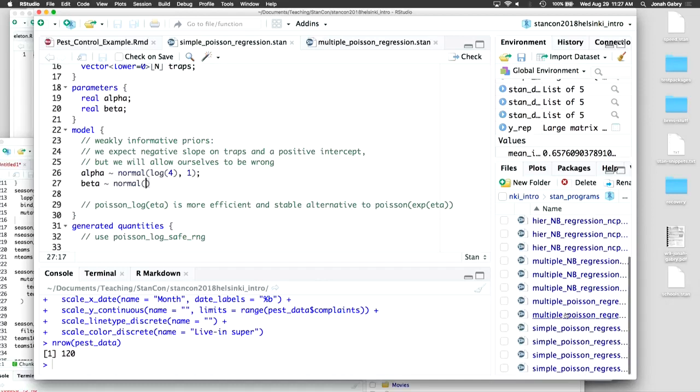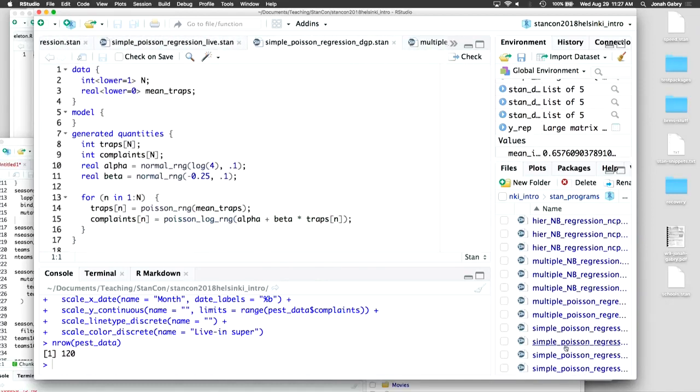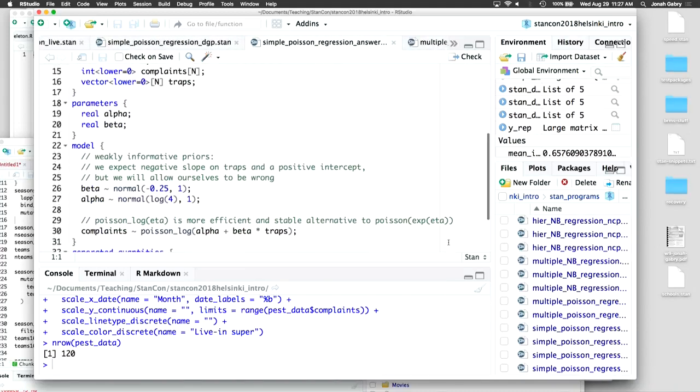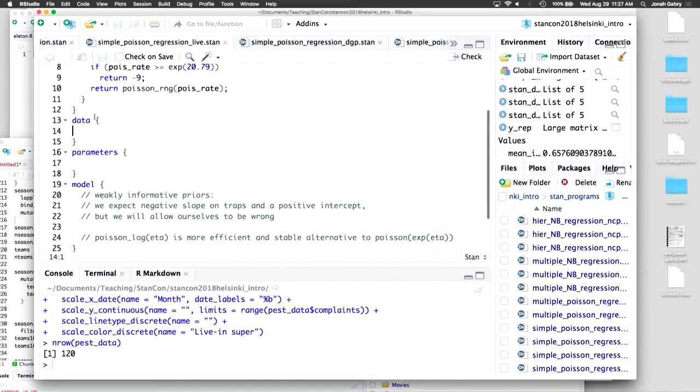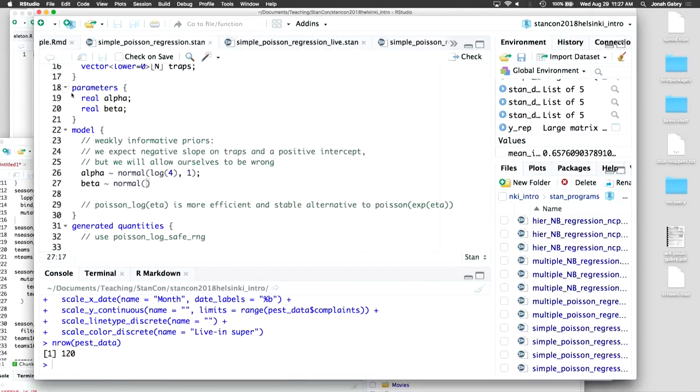For this purpose, let me see what I used in the other one so that you have it. I used negative, okay. So for here, this is just an example. I said, okay, my prior, I'm going to pull beta a little bit negative, because as the number of traps increases, I would expect it to decrease the number of complaints about pests. Now, maybe that's a bad theory. That seems plausible to me.